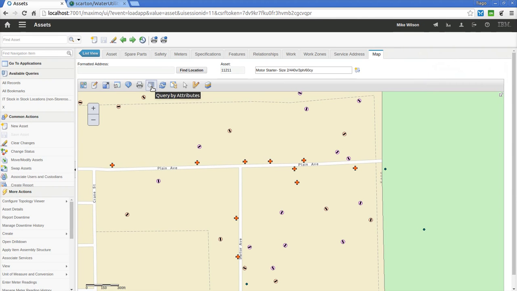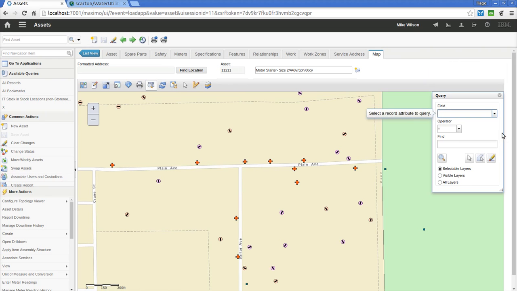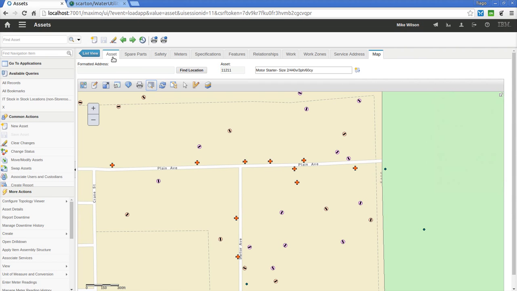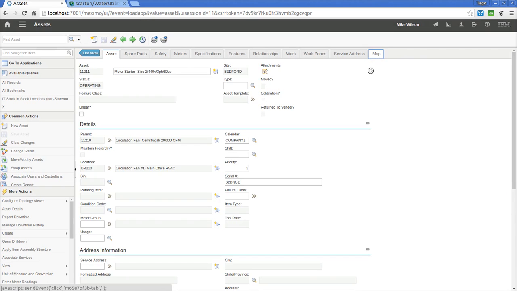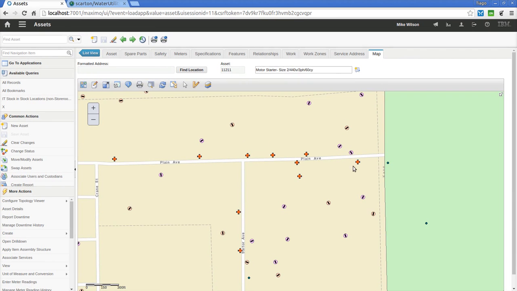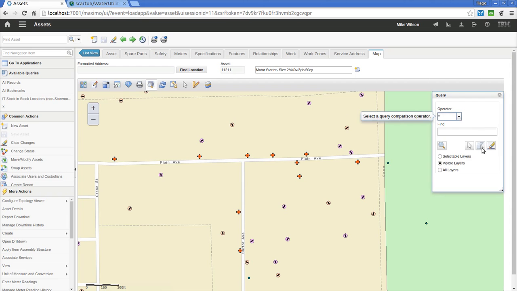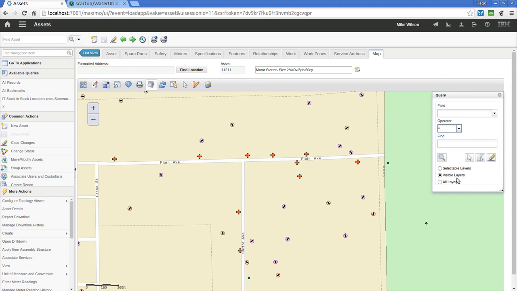Query by attributes. For query by attributes, you are just saving the layers option. So I want to select the visible layers. Let me close it and go to the asset tab. When I come back, query by attributes is not open by default because I closed it before moving to the asset tab. But when I open it, visible layer is selected by default.